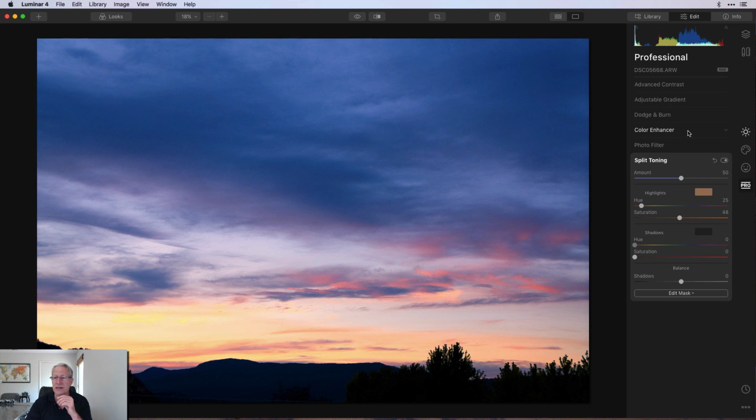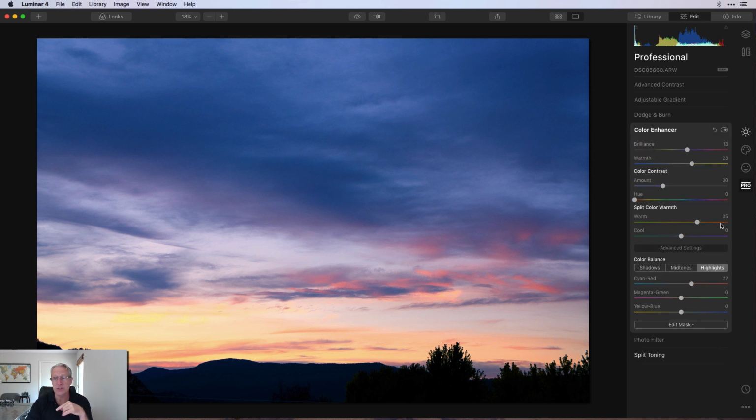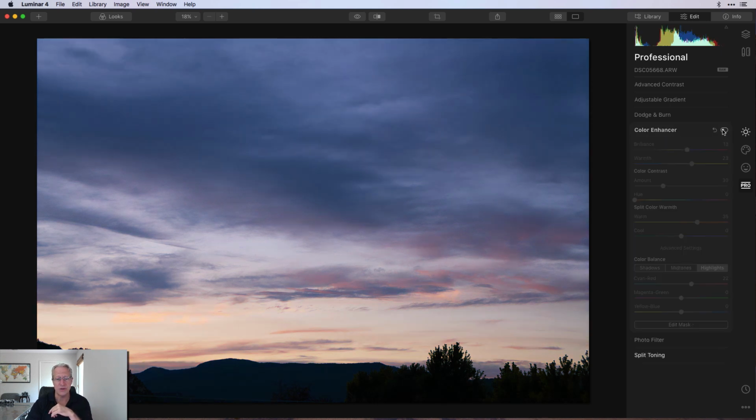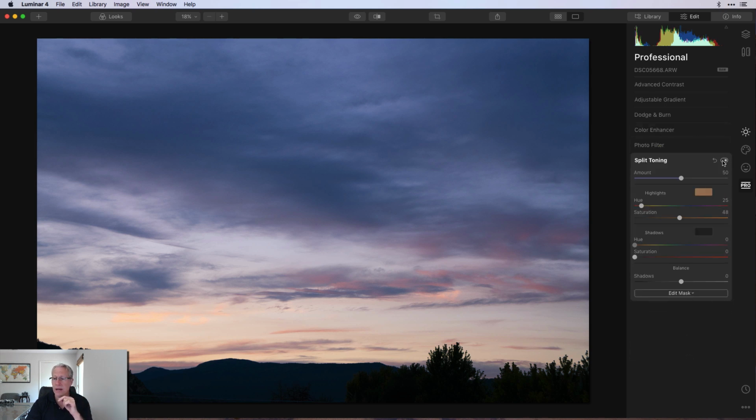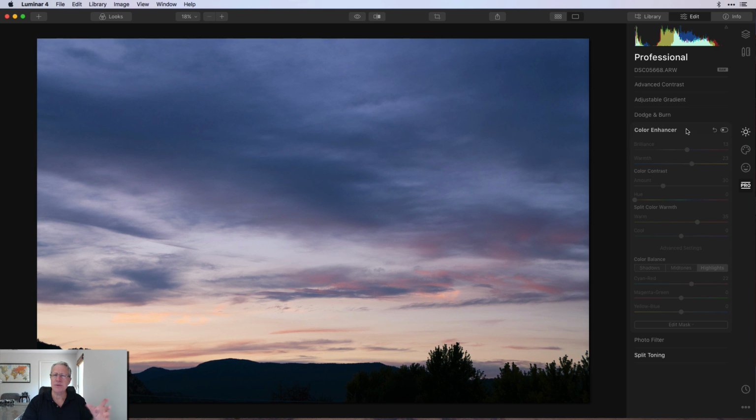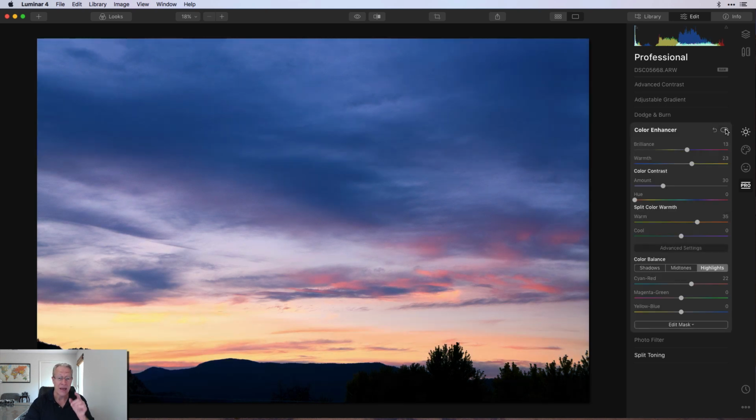Let me show you if I turn off color enhancer but leave split toning on, what that does to the image. It's kind of flat, right? So now if I turn off split toning as well, you're going to see those warm tones are really muted. So leave that on, but you might think, oh, split toning, you can just do that. But I use it in combination with color enhancer. And as you can see, it really gives the photo quite a pop.